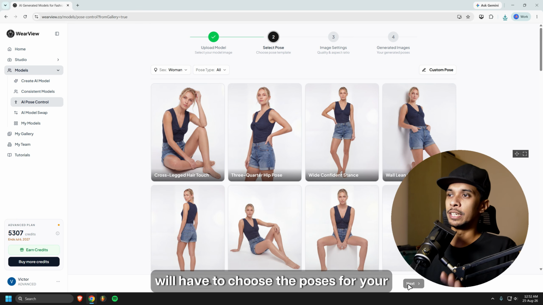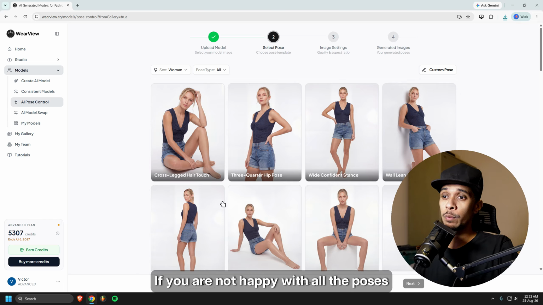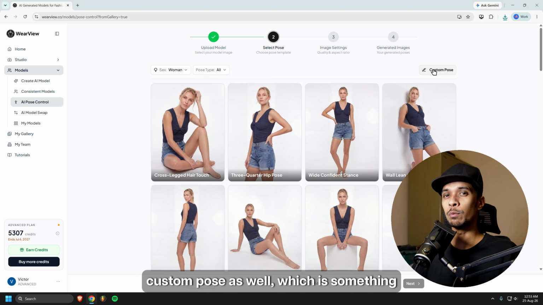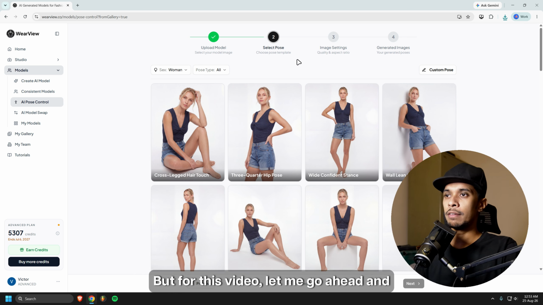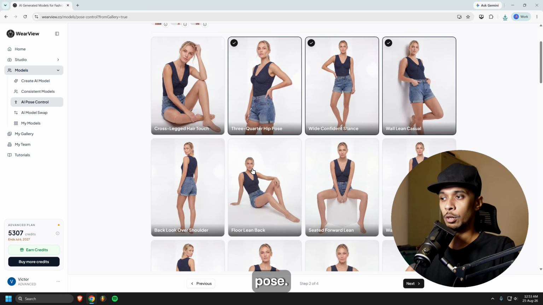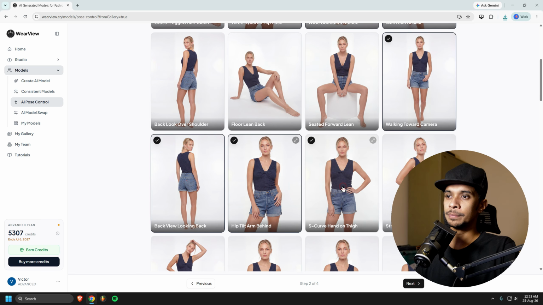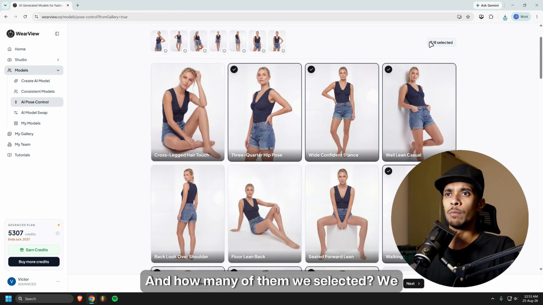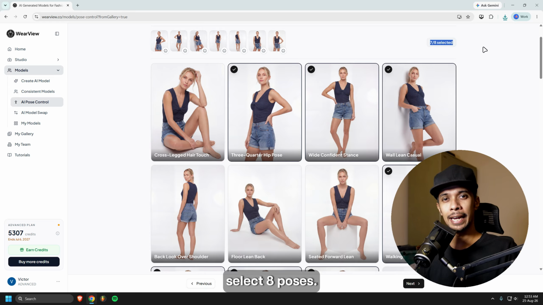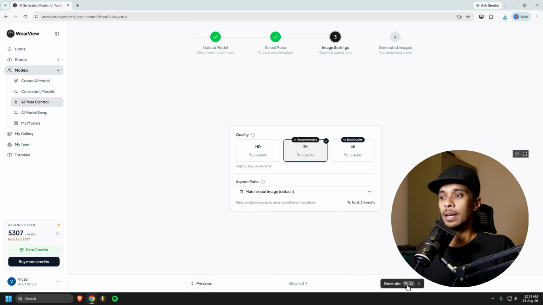Once you click on the next button here, you will have to choose the poses for your model. If you are not happy with all the poses that we have, you can also go ahead and create your own custom pose as well, which is something very nice. But for this video, let me go ahead and choose some of the poses that we want our model to pose. So I'll select all of these. And yeah, how many of them we just selected? We selected 7 in total. At most, you can select 8 poses. So for this video, I've chosen 7, and then click on the next button.